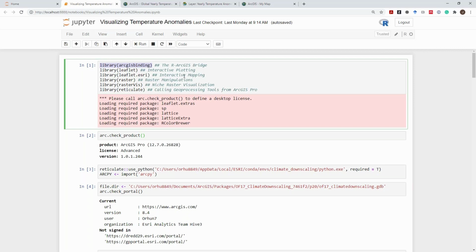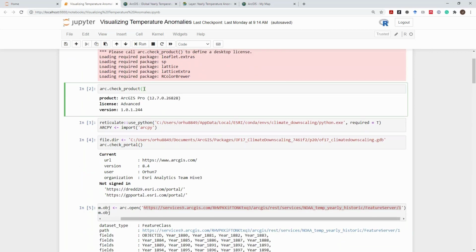So after we import all of our libraries, we run ArcCheck product. ArcGIS binding requires you to have ArcGIS Pro installed on this machine or ArcGIS Desktop. And once this check is made, using our reticulate integration, I'm going to bring in the ArcPy library. If you're not familiar with ArcPy, it is our spatial data science library that derives the geoprocessing tools in ArcGIS Pro. So this means that I can actually call Pythonic geoprocessing tools from this R notebook. And this gives me the ability to leverage ArcGIS and R inside an R notebook.